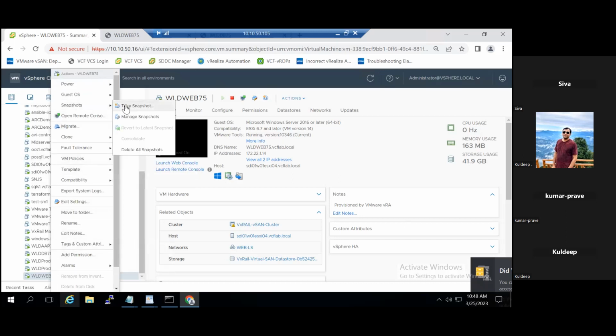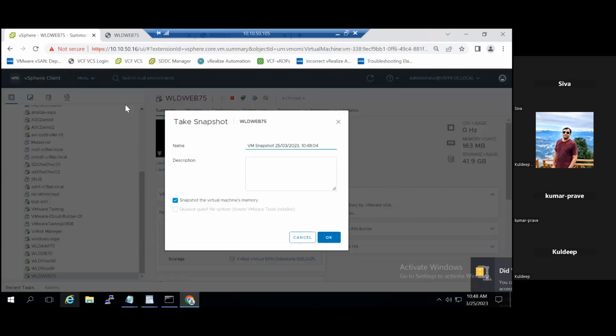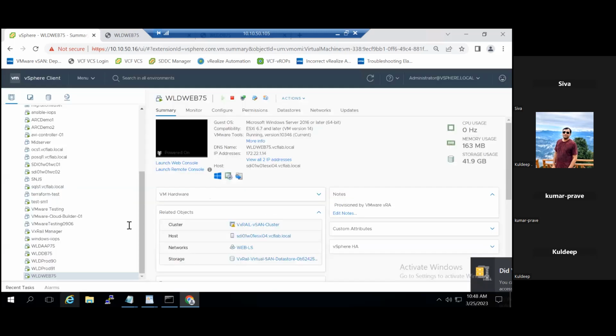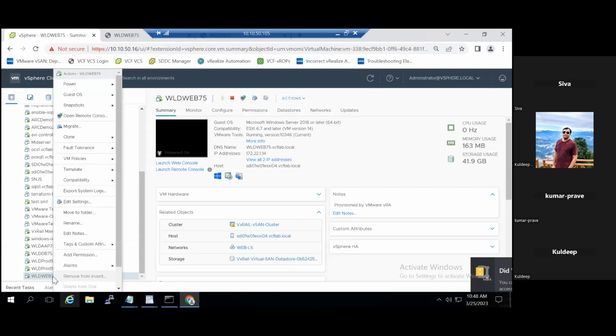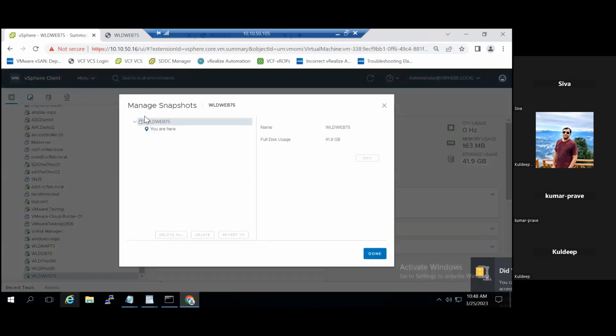Right click, snapshot. First check Manage Snapshots if there is any. Don't take one, but check if there is any. No, there isn't any. Manage. So you don't have any, right? Currently on the base VM. Close it.